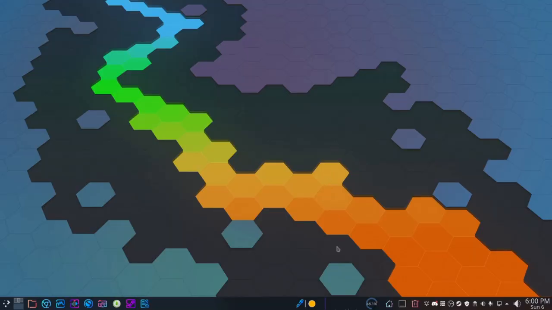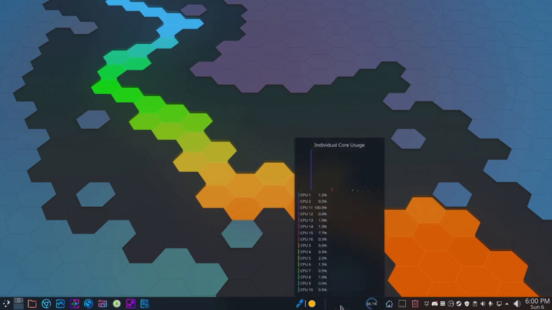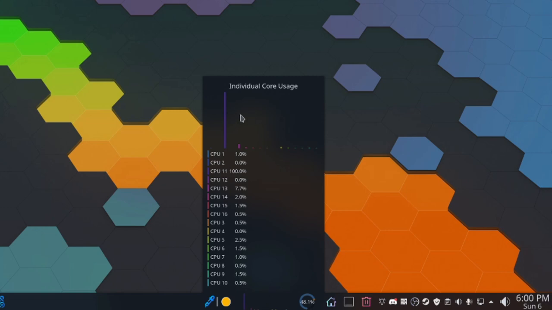So the first widget that is an absolute must-have for me is this individual core usage widget that I have down here on my panel. Now this is very, very helpful. It allows me to monitor my CPU utilization by the core. And this is really important, especially if I've been using the computer for a while doing a lot of video rendering. After a while, this kind of rides high, so it's good to monitor this, and it's nice to have this as a visual representation of what's going on with your CPU.